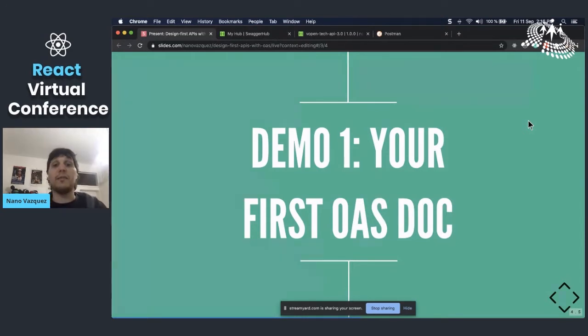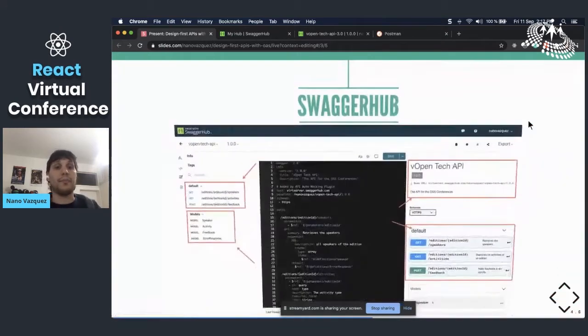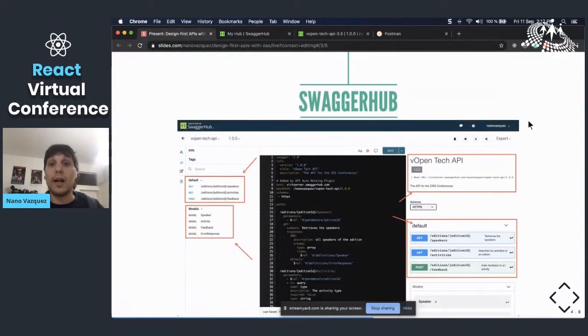Let's start with the first demo, which is my first OpenAPI doc, or OAS doc. The idea is that I'm going to open SwaggerHub and create an OpenAPI document from scratch. I'm going to use version 3.0, which is the latest one, and I'm going to show you how to build an OpenAPI document. I'm going to try to explain the basics. The rest is going to be up to you.